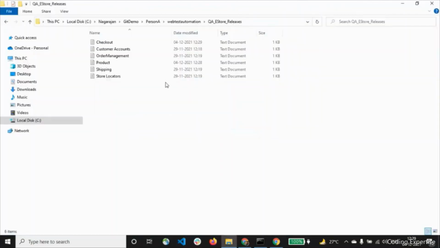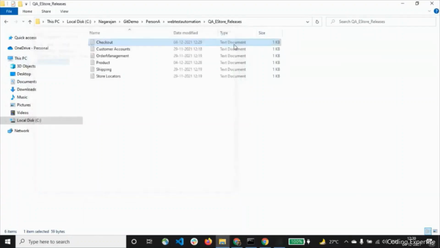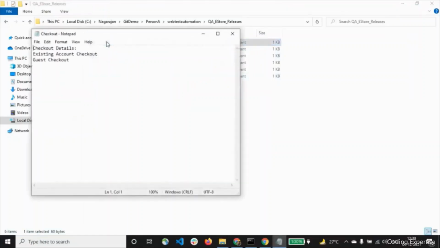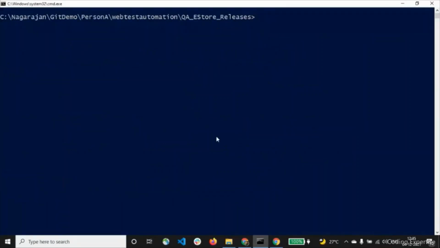I'm going to put this commit ID. Okay. Now I'll show you the file. See, we're pointed to main branch, right? That is why it is showing the mistake. Now when I put this command, the spelling mistake will get corrected. See? So this is all about cherry pick.